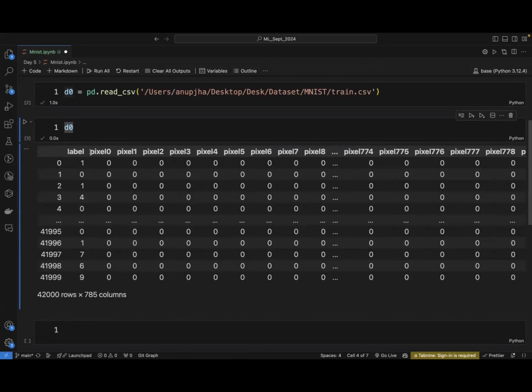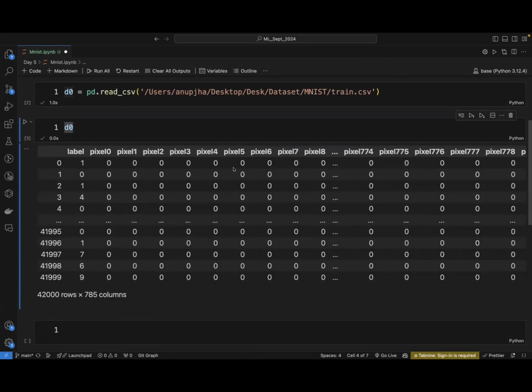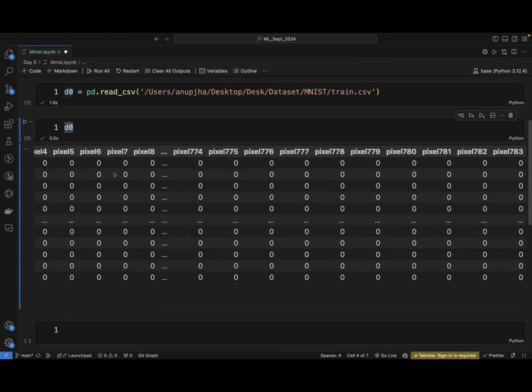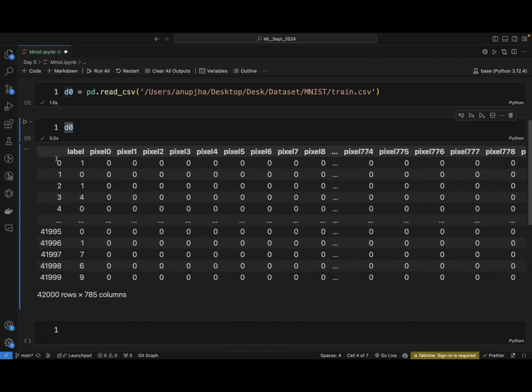The columns are labeled pixel0, pixel1, pixel2, pixel3. Likewise, there are pixels starting from 0 till 783, so in total there are 784 pixels. Each handwritten image has 784 pixels, or you can say 784 features. And there are a total of 42,000 rows and 785 columns.